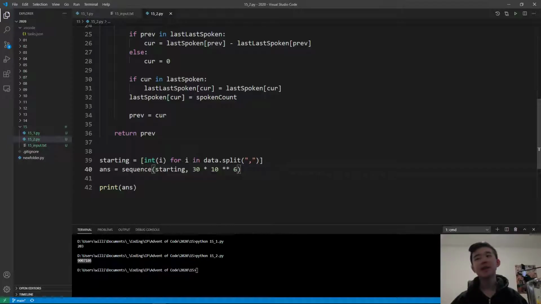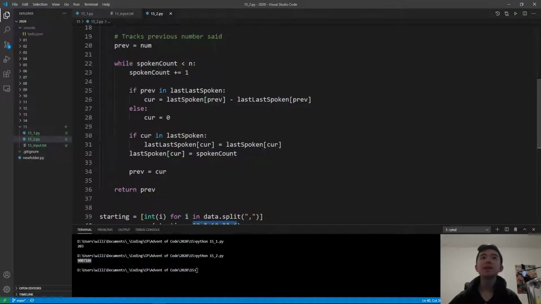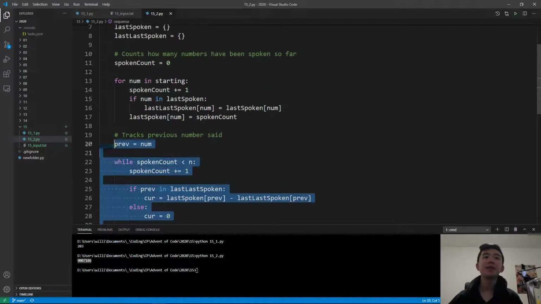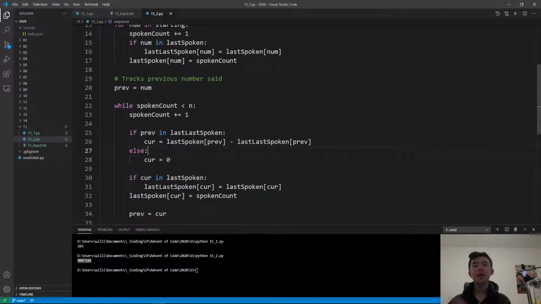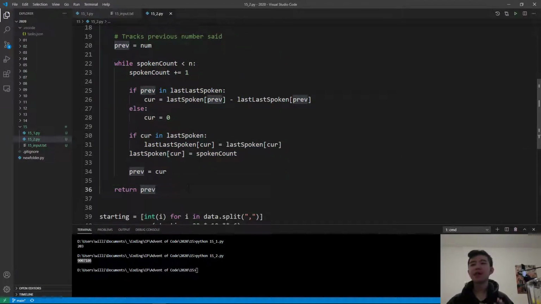And the reason I know that 30 million would be fine is because I've done competitive programming, and from that you have an intuitive sense of what input sizes are going to run in a reasonable amount of time. So this doesn't have any nested for loops, for example. It just goes one number by one number. It doesn't have to consider any previous numbers twice or n times. It only depends on the input size.